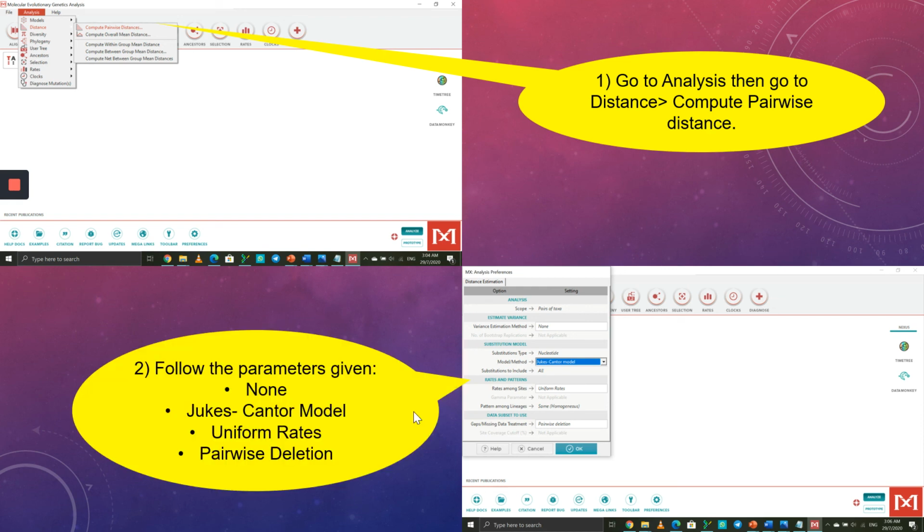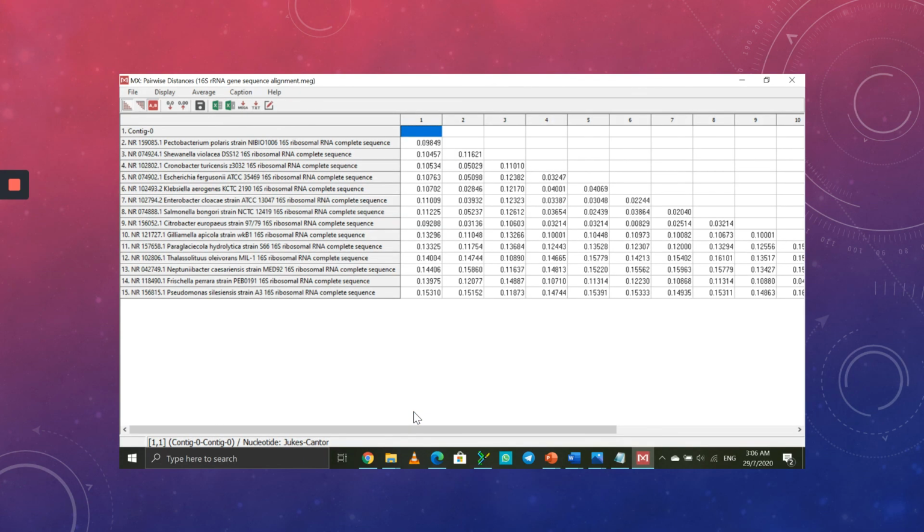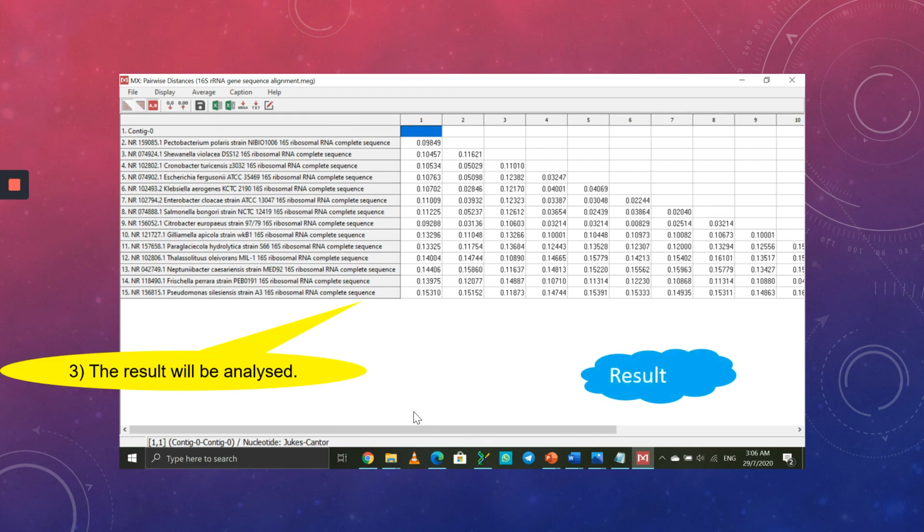Then we will be asked to fill in the parameters. We need to follow these parameters: variance estimation method none, the model we use is the Jukes-Cantor model, rates among sites is uniform rates, and gap data treatment we do pairwise deletion. This is a sample of the result. The full result will also be shown in the results later. After that, this result will be analyzed.